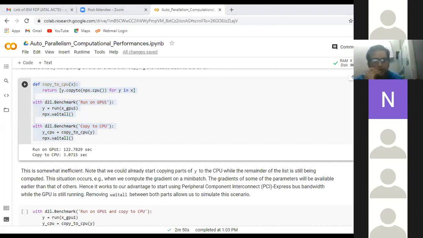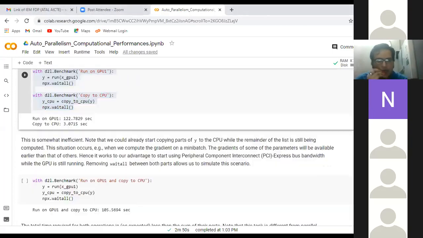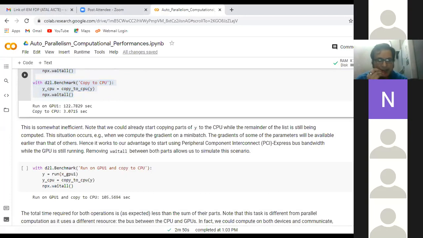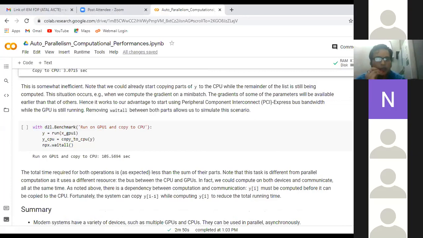So please incorporate it. You will get the run on GPU 1 and copy timing. Once you are done with it, just let me know. Then I will show you how to utilize the PCI Express bus, the Peripheral Component Interconnect Express bus.